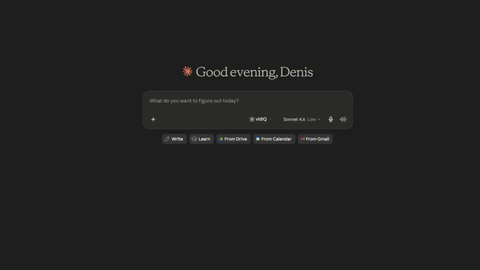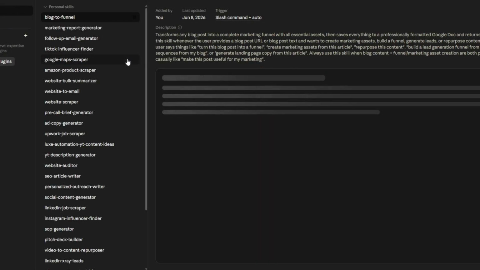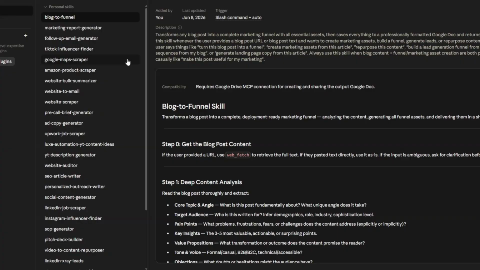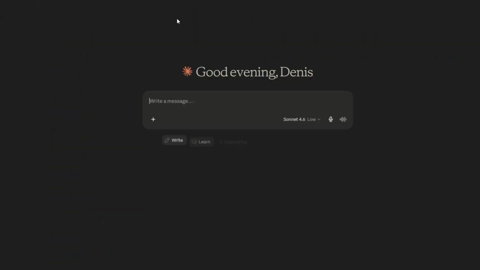In Claude, I'm going to click on Customize right here, click on Skills to create a skill that will be responsible for generating our upsells to send to our clients. To create a skill, I'm going to click on the plus icon right here. Then here I'm going to create a skill using Claude. Here I'm going to hit enter.